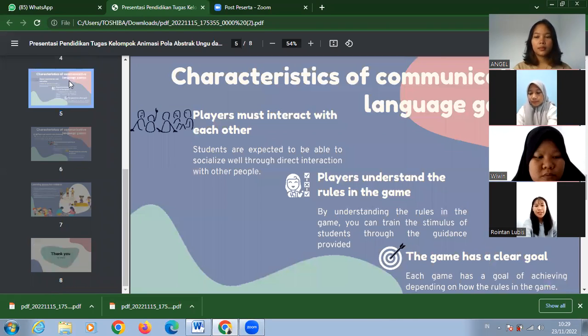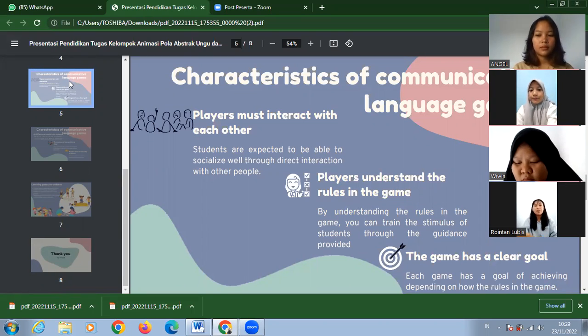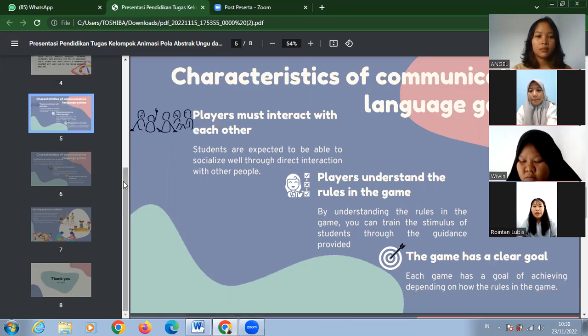Okay, thank you for the occasion. Now I will explain the characteristics of communicative language games. The first one is that players must interact with each other. Students are expected to interact directly with other people. How do students interact? Of course, they have to talk to each other. When they are able to communicate with their classmates, their speaking skill will naturally be trained and developed. The second one is that players understand the rules in the game.